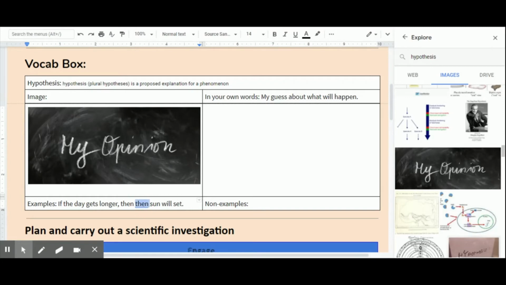It doesn't have to be a really difficult hypothesis, just something that you can come up with. Now, not examples. My least favorite thing to talk about.